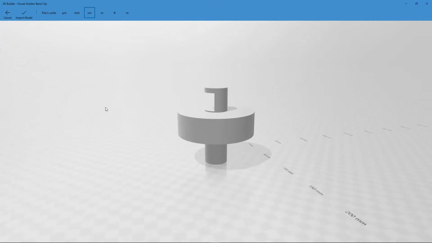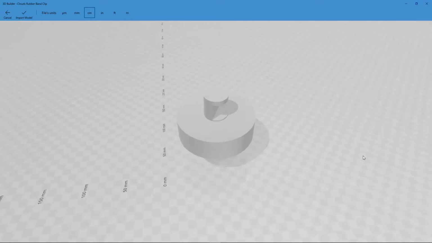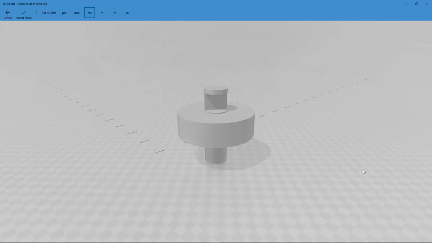And there you can see it. Simple thing. I could have actually probably made this a lot narrower, but it has got to hold the canopy on. So let's see. I could have made that thinner. Anyway, let's put it in the printer and see what happens.